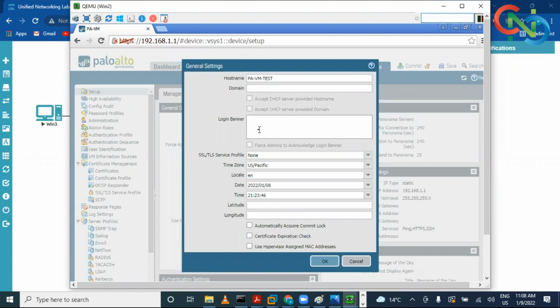Login banner, you can set the login banner here. Let me change the login banner. Don't log in to the device. I'm just changing the name. It's a login banner only. Login banner is used when you want to show some message to the person who is trying to log in to the device. Okay. We use don't log in to the device. I'll show you where it will reflect.